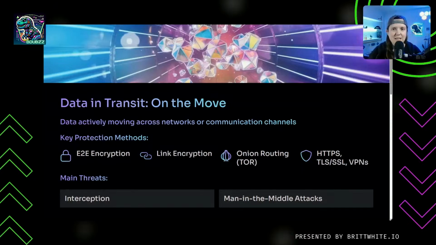First, there's end to end encryption, which provides the highest level of security by encrypting data at its source and only decrypting it at its final destination. This is like sending a package in a locked box that only the recipient has the key to. The data is scrambled before it leaves your device and only unscrambled when it reaches its final destination. Applications like Signal and PGP encrypted email implement this approach.